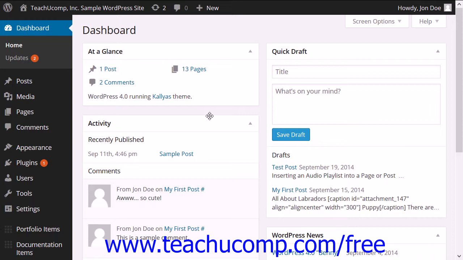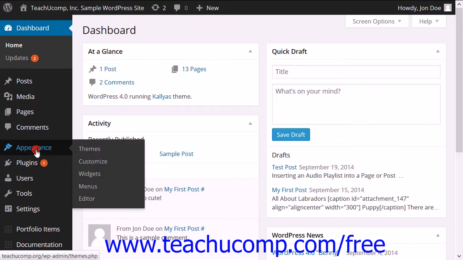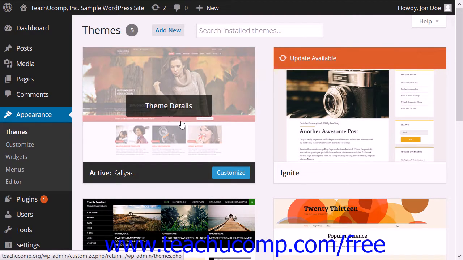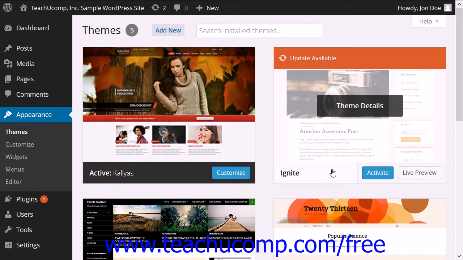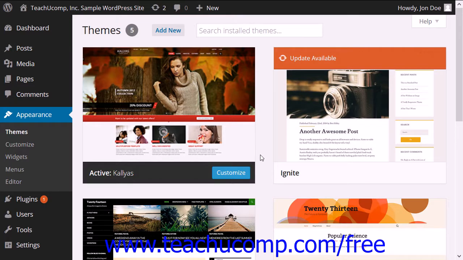To change the theme on your site, click Appearance in the navigation bar. In the Themes area, all downloaded themes will be displayed with the active theme highlighted. You will know that this theme is active because it will say Active in the left corner of the theme image.